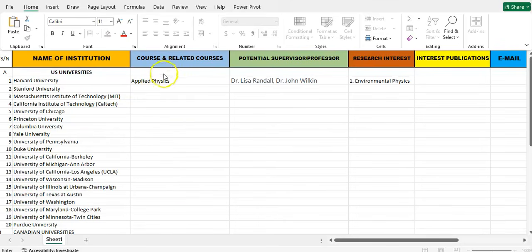Say you are in physics. Now, not all universities will be calling it physics. Some will be calling it applied physics. Some will be calling it a particular branch of physics. For example, Clemson University has both physics and photonics for those who are specifically interested in photonics.